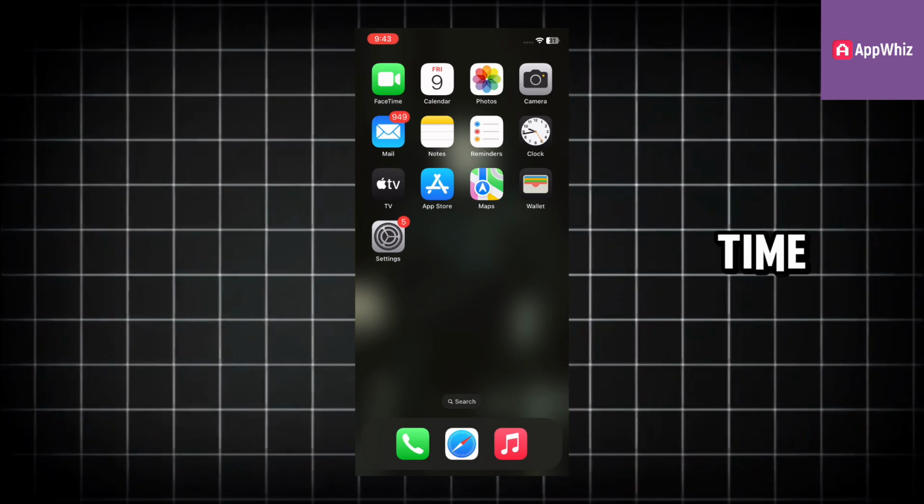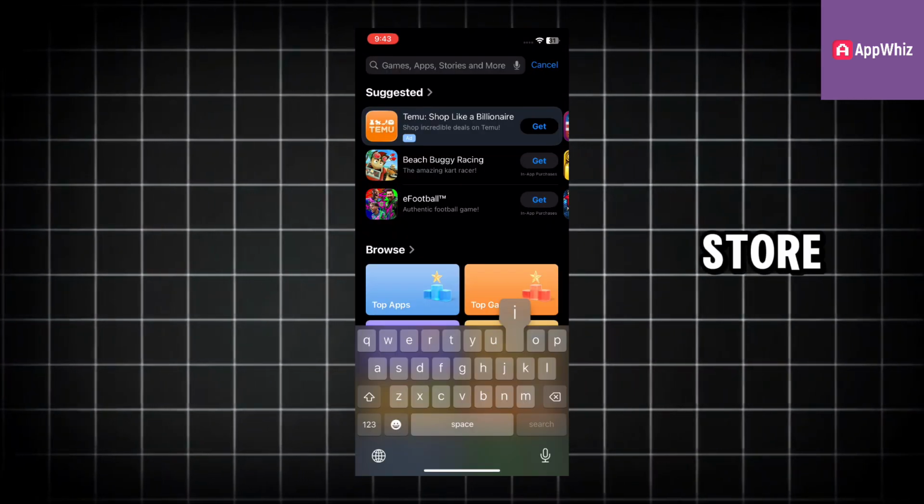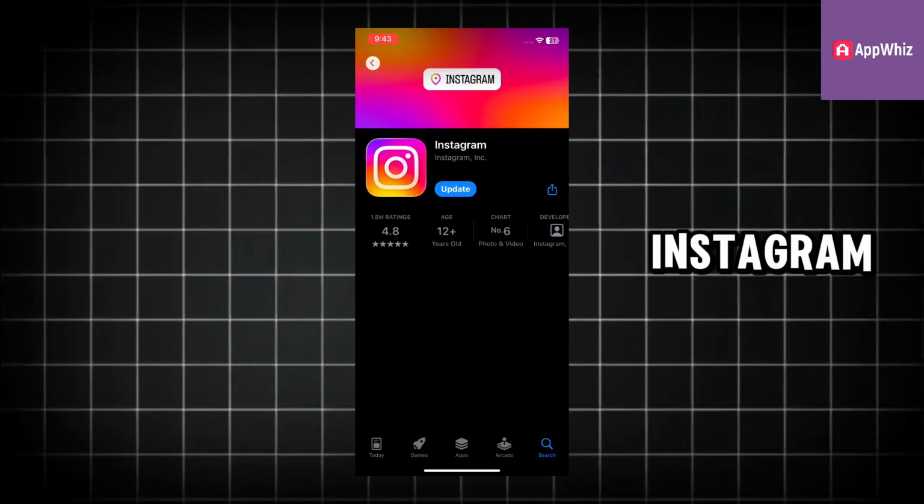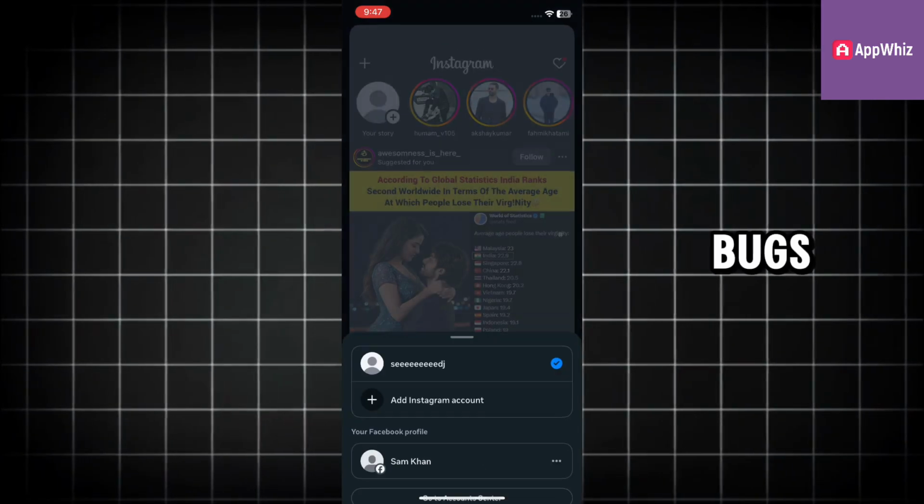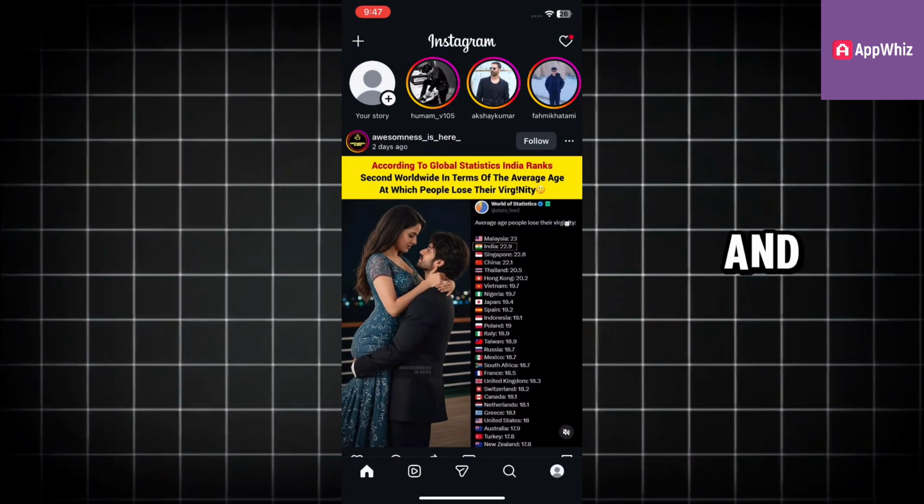So without wasting any time, let's get started by going to the App Store and in the search bar type Instagram. Make sure that the app is updated to the latest version so that you don't encounter any bugs or glitches. After that, open the app and go to your profile.